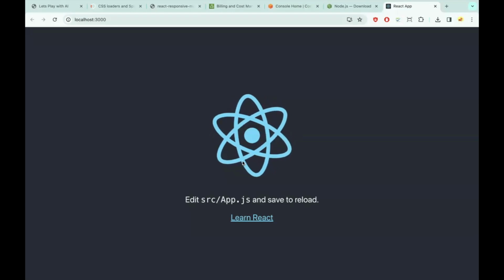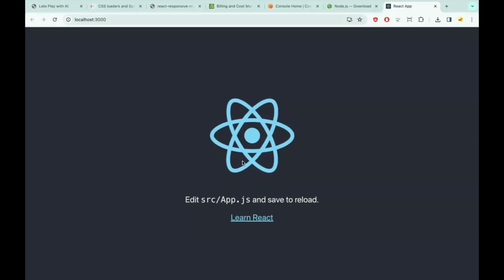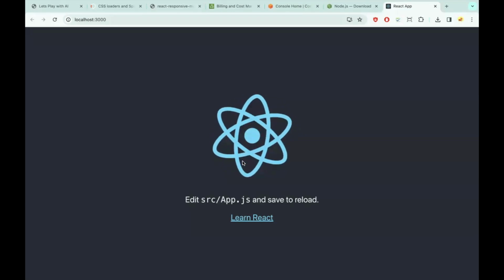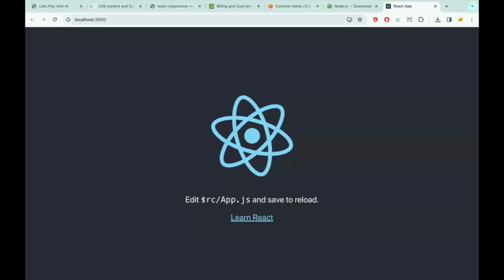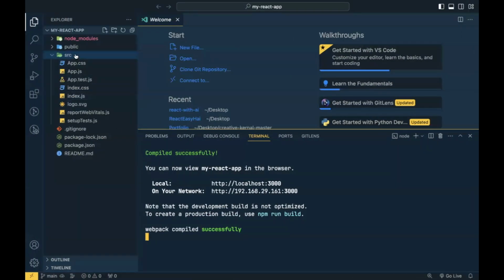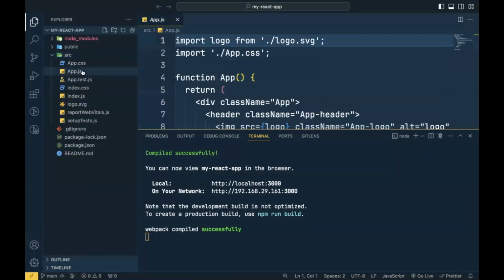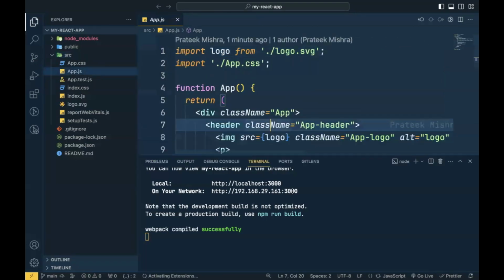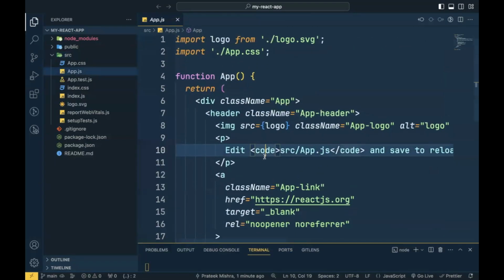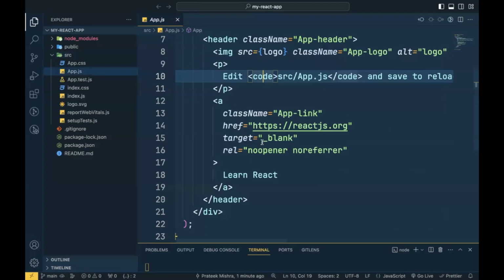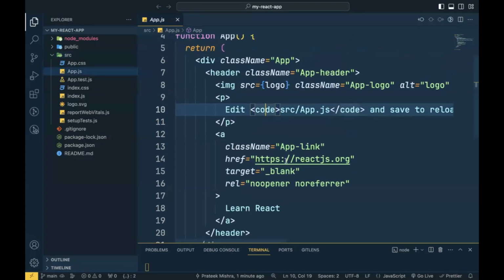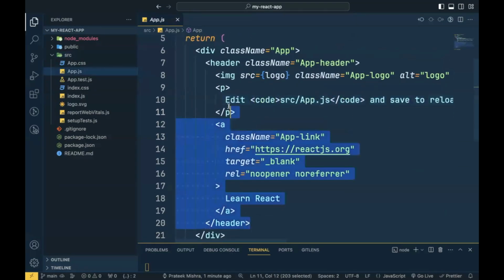Because this is not the final application which we want to develop, we want to develop something else. So what we have to do is go inside the src folder and go to the app.js file. Here we have this app.js file, and in this file, we have a lot of code. We don't have to worry about it. For example, let's delete all the things, all the tags.